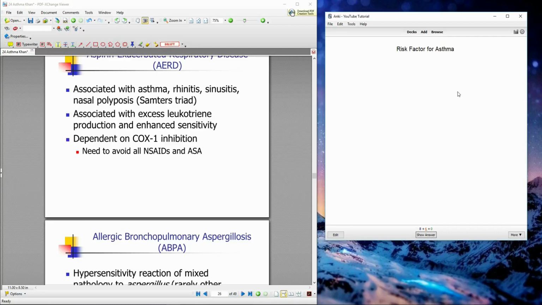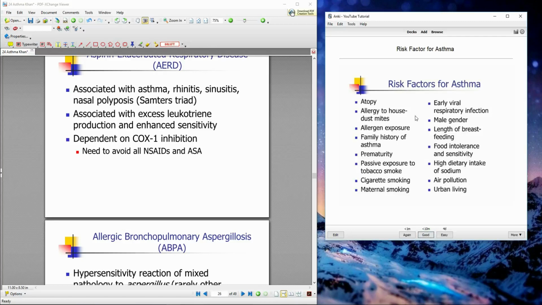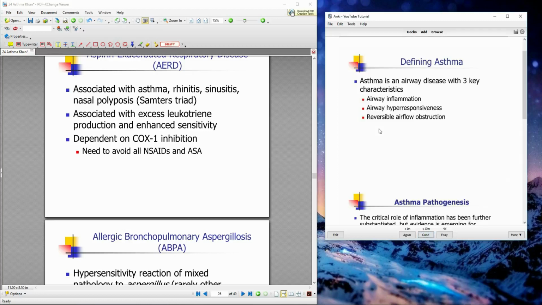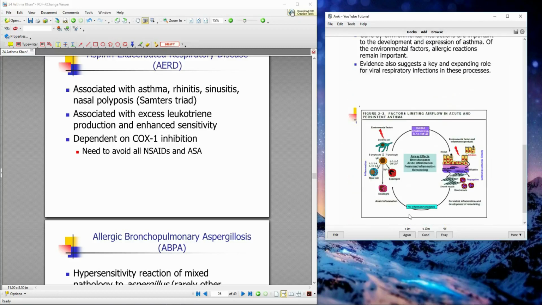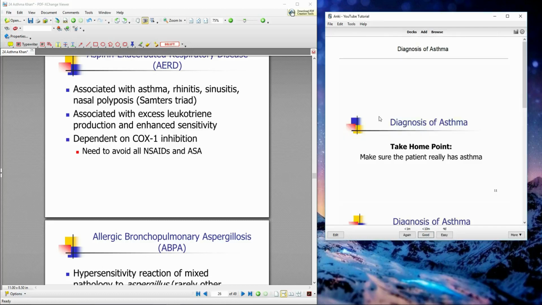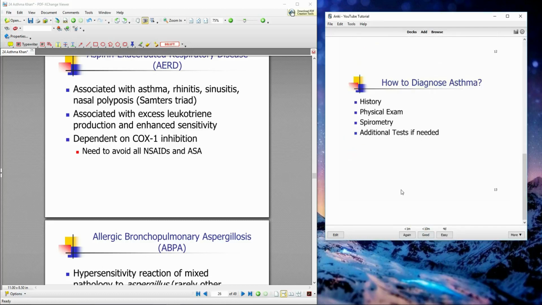So coming back to the risk factors, now we know smoking and male gender, right? But we may still not remember the other 12. So now I try to add something else to it: passive exposure to smoke, urban living, and an early viral infection. So keep going. Pathophysiology, I remember IL-13. So just keep adding to it, right? And you just keep going through the deck.